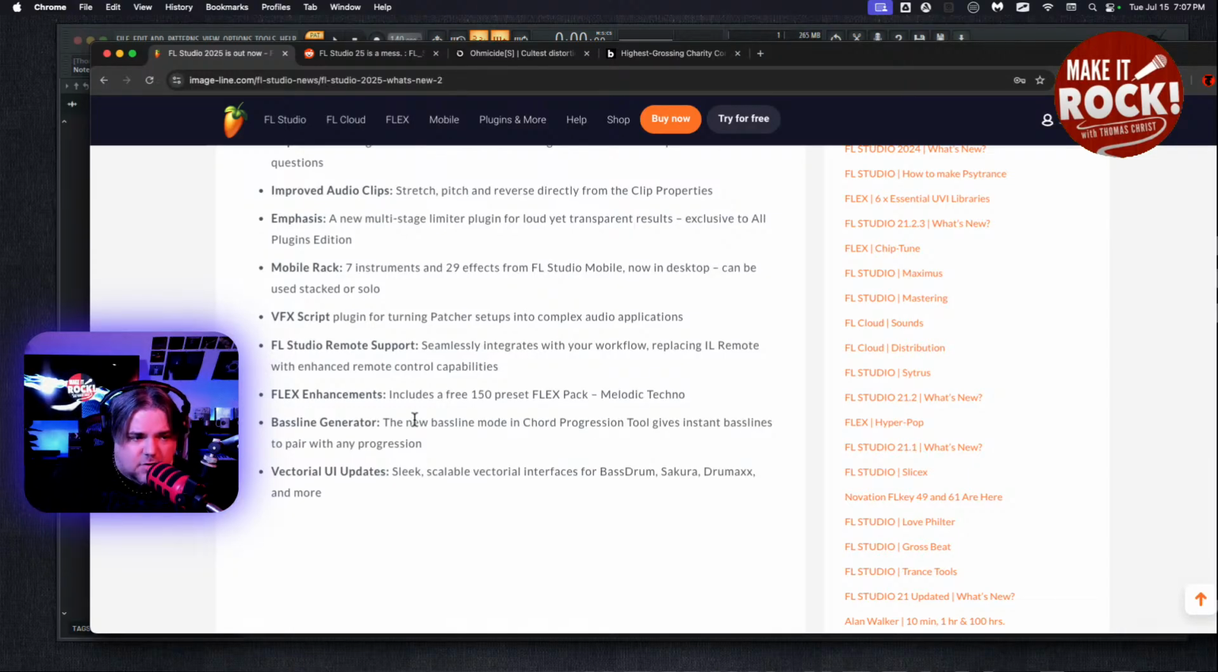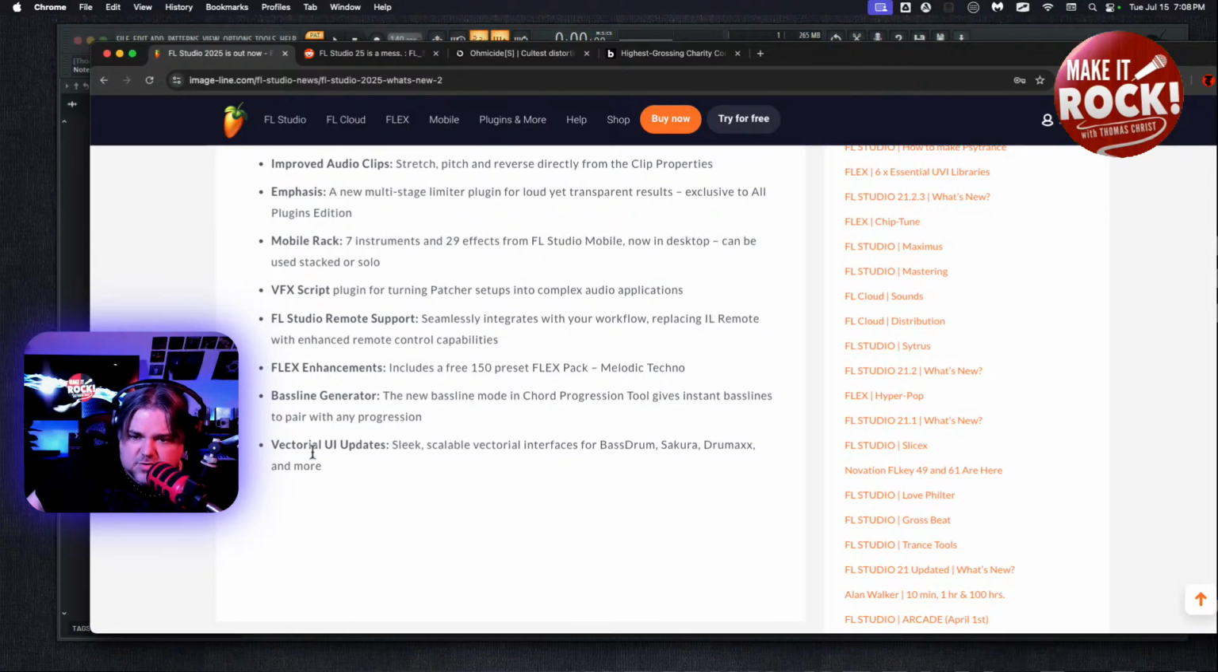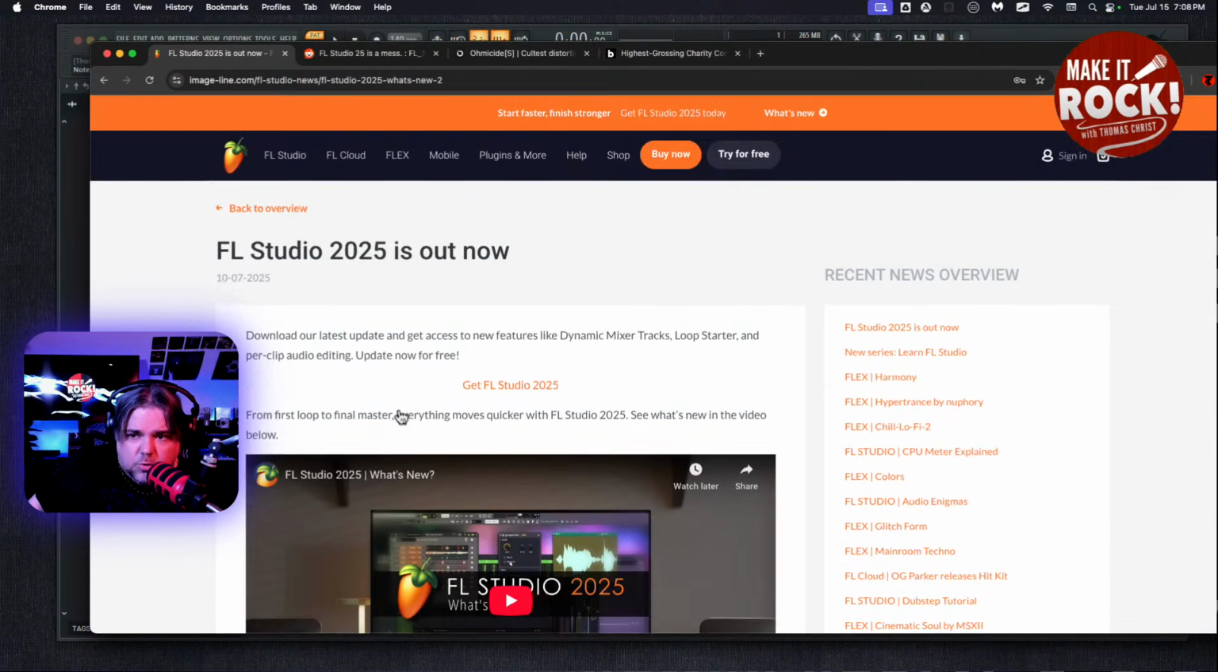So they already have a chord generator, and now they're adding a bassline generator, so you can generate basslines to go with the chord progressions that you create. I don't tend to use this kind of stuff too much, but I could see this being helpful to a lot of people that do like to use that as a way to start songs. And then you have some user interface updates for Bass Drum, Sakura, Drum Max, and more. So there's gonna be a lot of cool stuff in FL Studio.